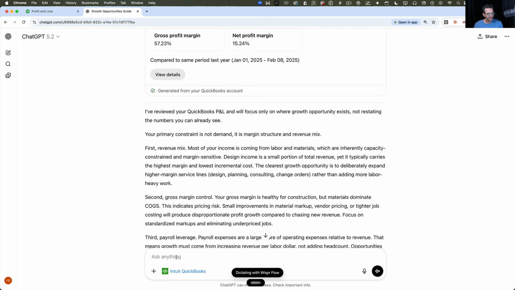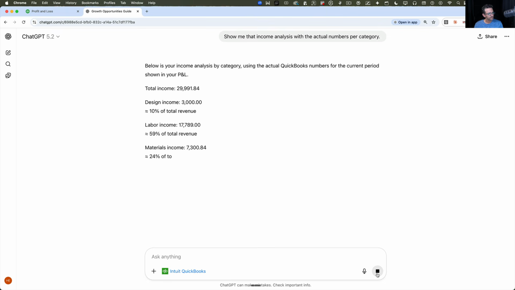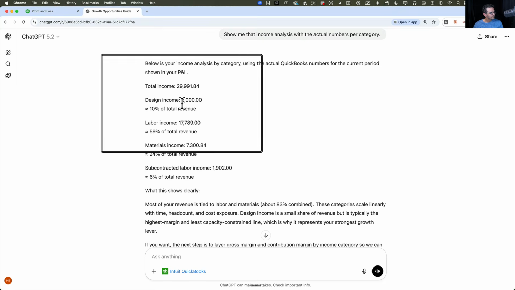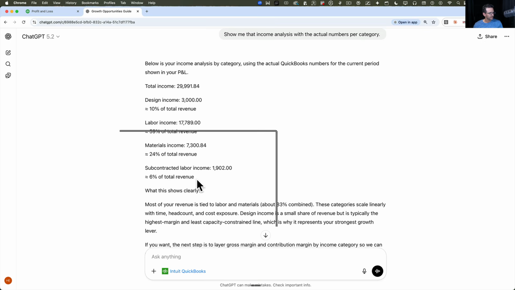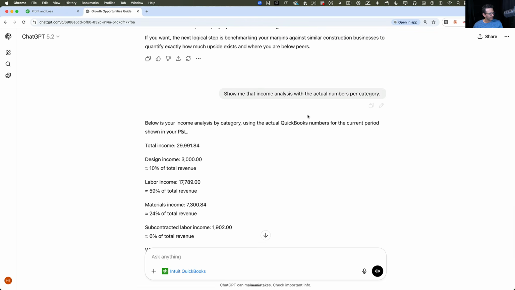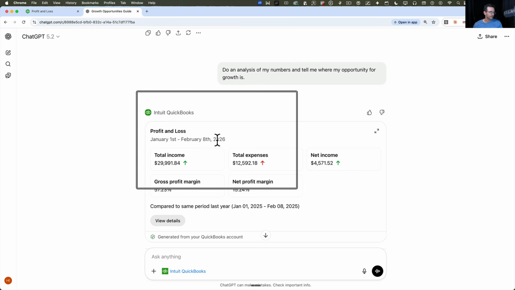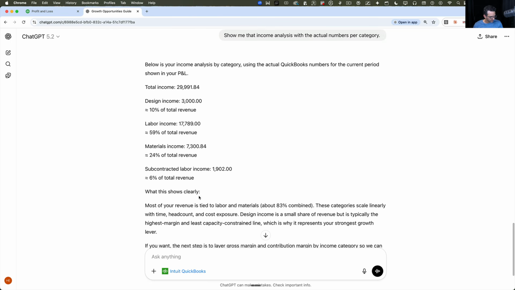Show me that income analysis with the actual numbers per category. See if you can break it down for me that way. Okay, this is better. So we got 3,000 design income, 17,000 labor income, materials income. What's not clear to me, what period is this looking at? Okay, it's looking at January 1st to February 8th, year to date. All right, that's good. I like that.